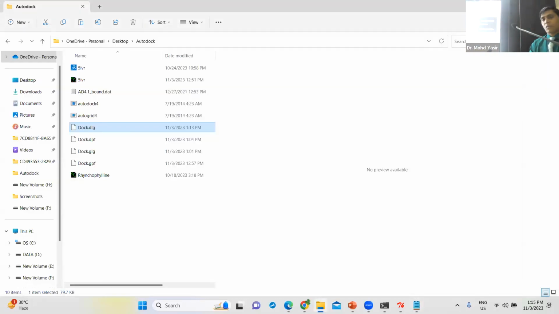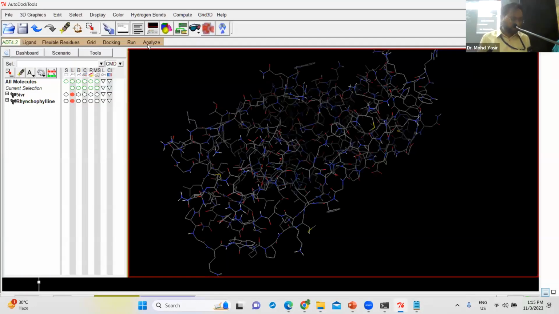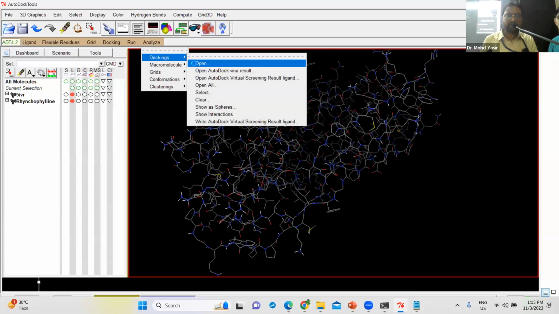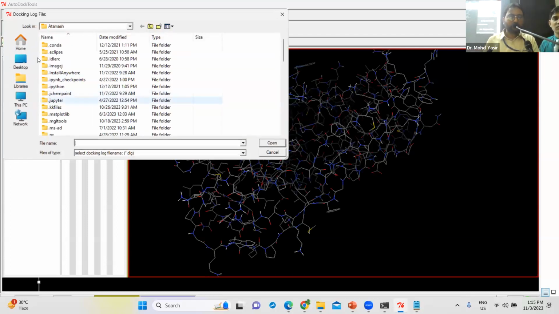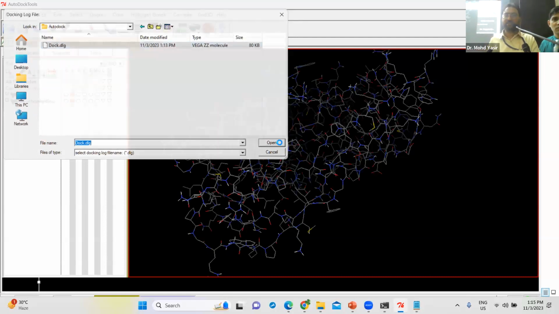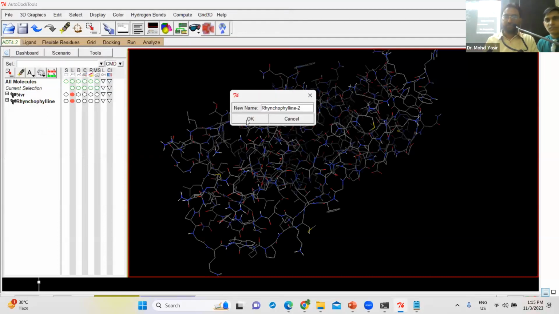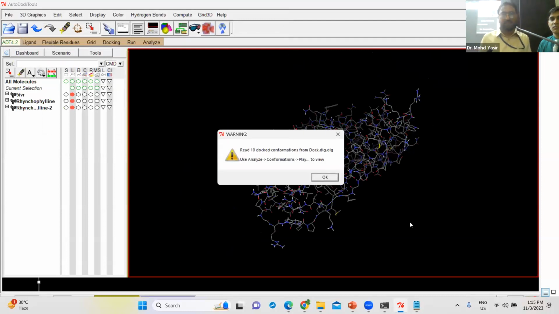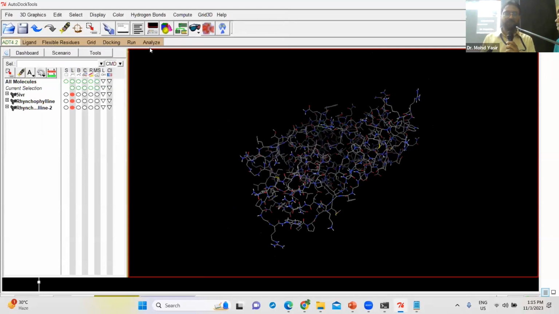Now I will open our docking file to find out the interaction of the ligands. Yes. So we'll go to the analyze, we'll go to the docking, we'll open it. We'll go to the folder where our file is, desktop, AutoDock DLG file. We'll open it. It will give you the information that if you want to give any name, there is no issue with the name. So you will click on it. Okay. Then it will give you the information that the ten docking configurations were formed. You click OK.